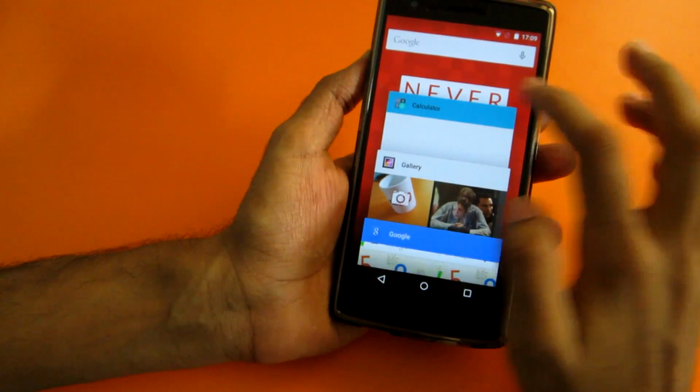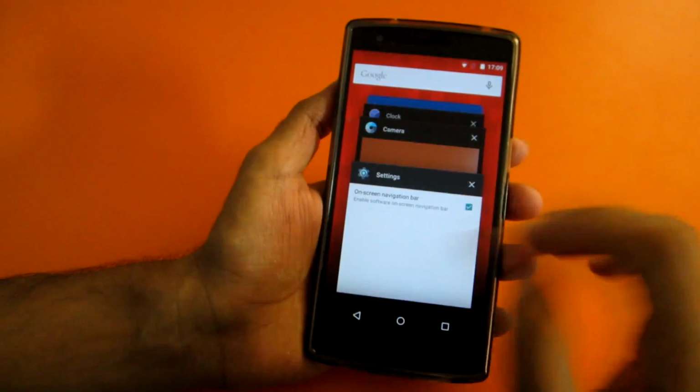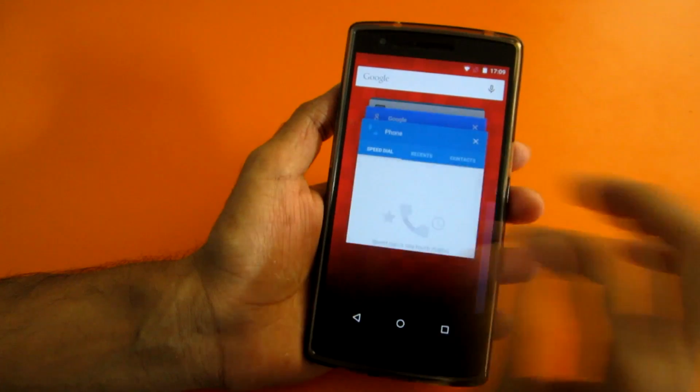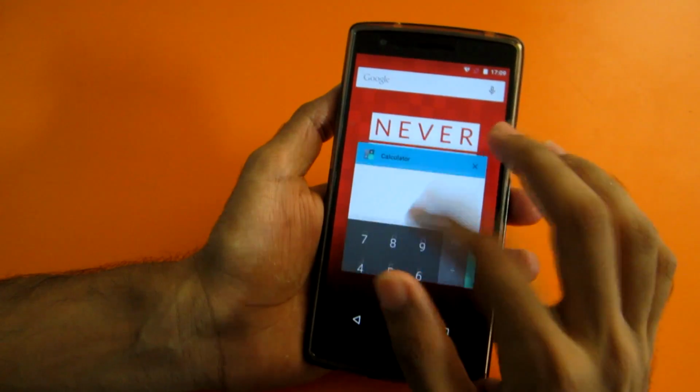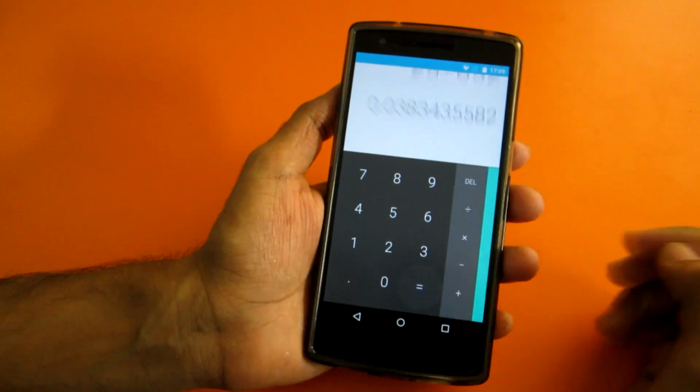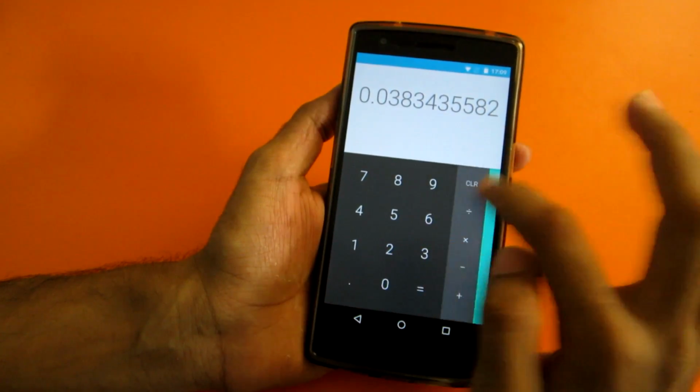But you won't find the clear all button in the recent apps as of now, as this is not CyanogenMod and this is purely based on AOSP. So you have to go ahead and swipe all the apps one by one. So let's check the calculator app. And this is one of the best animations in Lollipop, see.